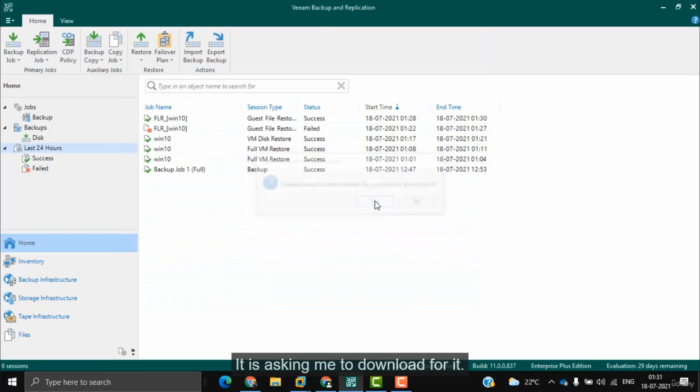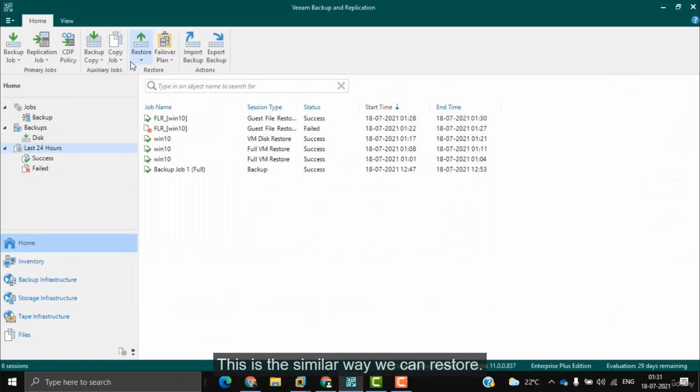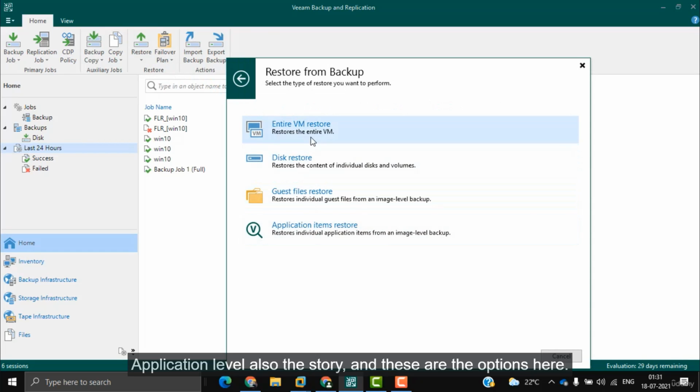General Wizard is not installed. It is asking me to download it. So just download it, follow the instructions. This is the similar way we can restore at the application level also, and these are the options here.